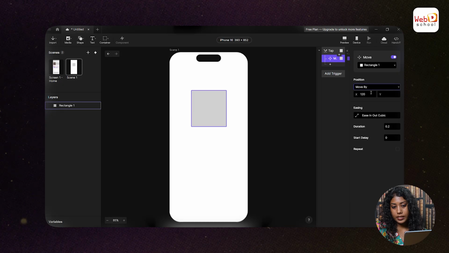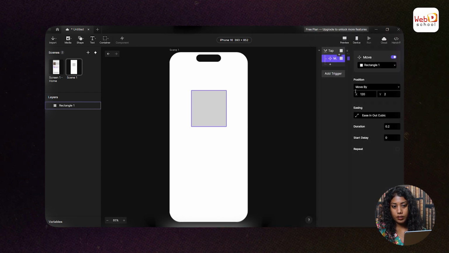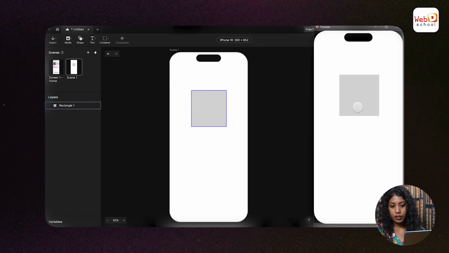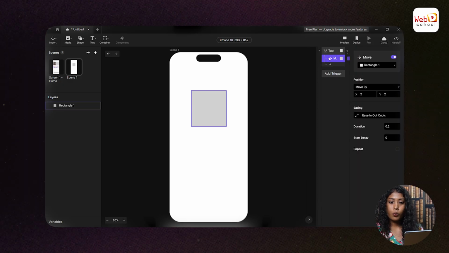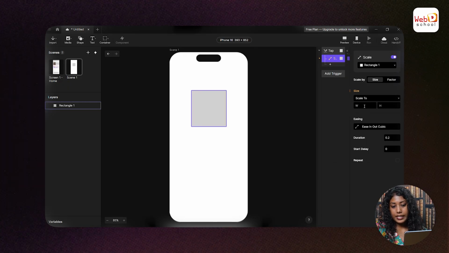What does the move by option mean? You can give an option of move by one, and it gets moved. So I am giving 2 on the y-axis, and it will move. There you can see it move by 2 pixels. And if you want to delete a trigger, just click the reaction and delete it. For scale, it gets resized.